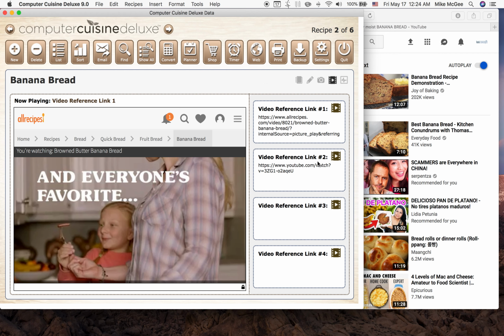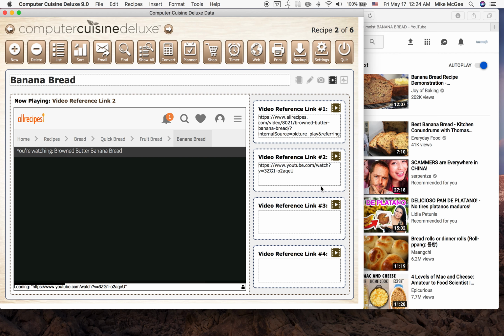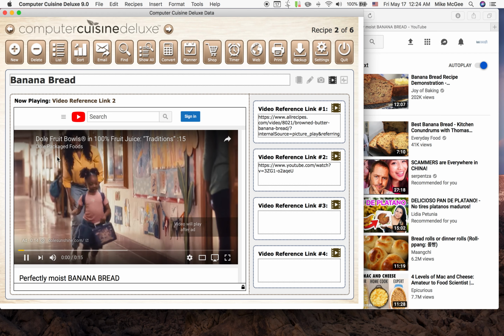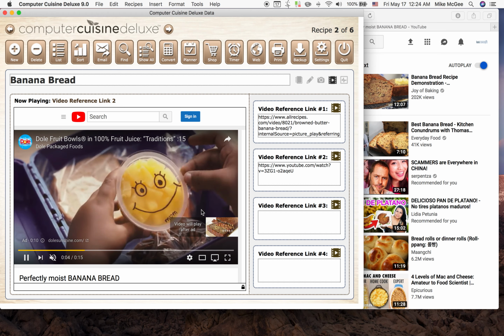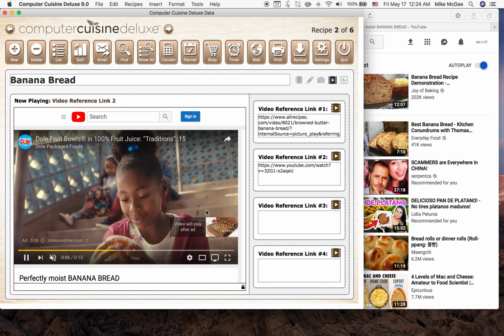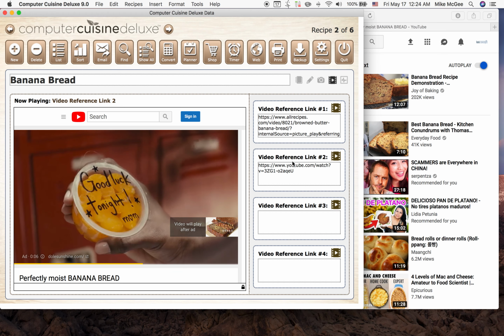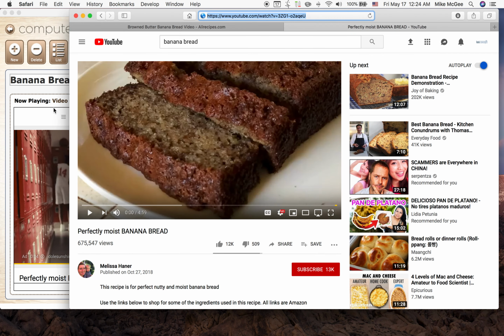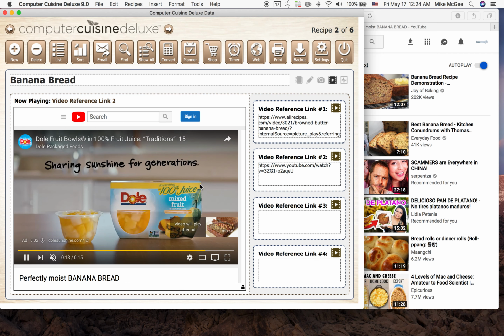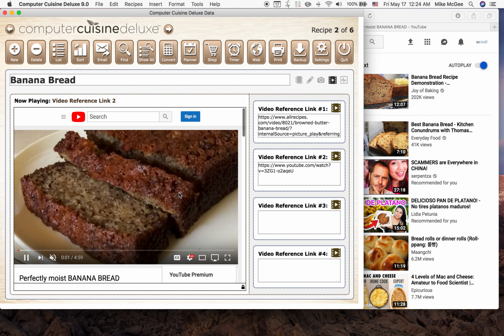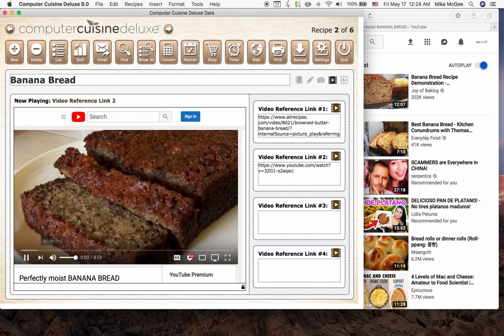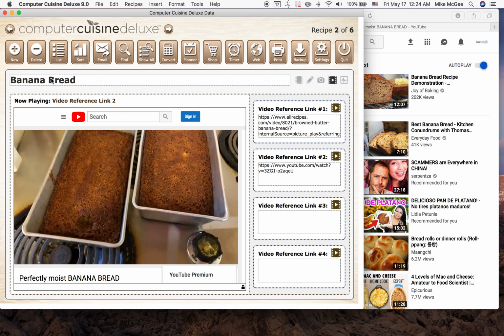Now let's say I want to watch this one. I just hit play here, and within this window, of course there's another ad, isn't there? Let's mute this. But this is again the video from YouTube on how to make this exact banana bread. So this is a great way of not having multiple bookmarks in different web browsers, and it allows you to go right to the content you want that's related to each recipe.